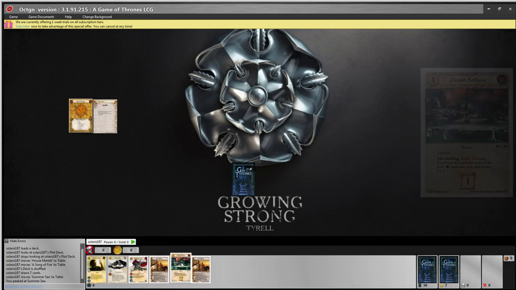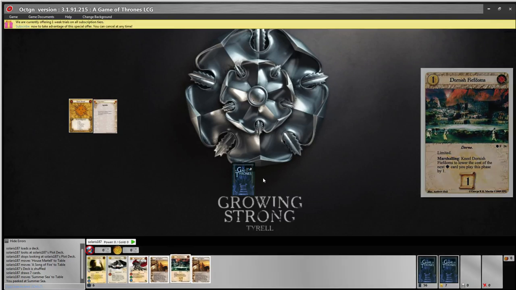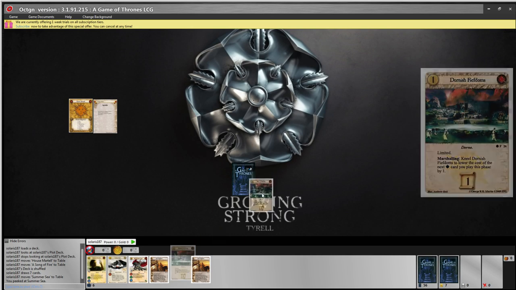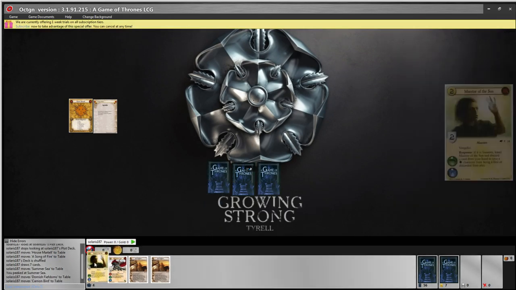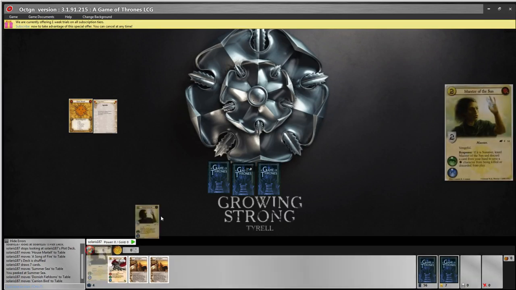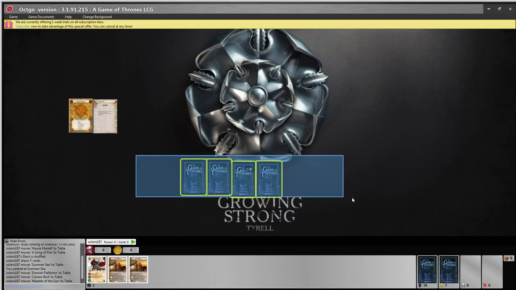So I'm going to drag some more cards out here like I would for setup. Obviously this isn't the greatest setup hand for this deck, but I'm just using it for demonstration purposes. So I'm going to grab this next Dornish Fiefdoms, put it face down, the Carrion Bird, and this Maester of Sun. So there's my setup hand. You can see they're all face down and ready to go.